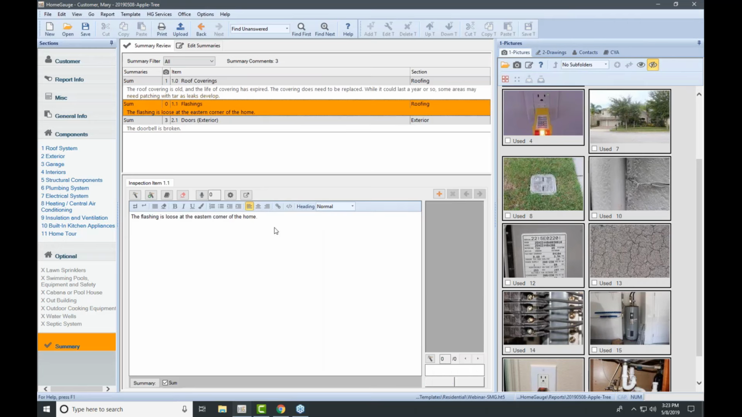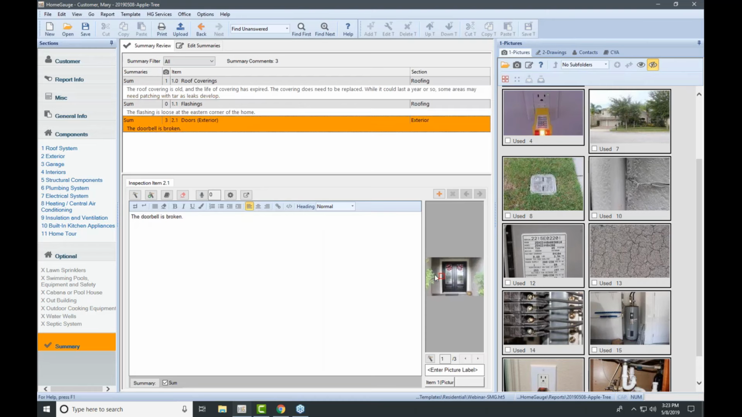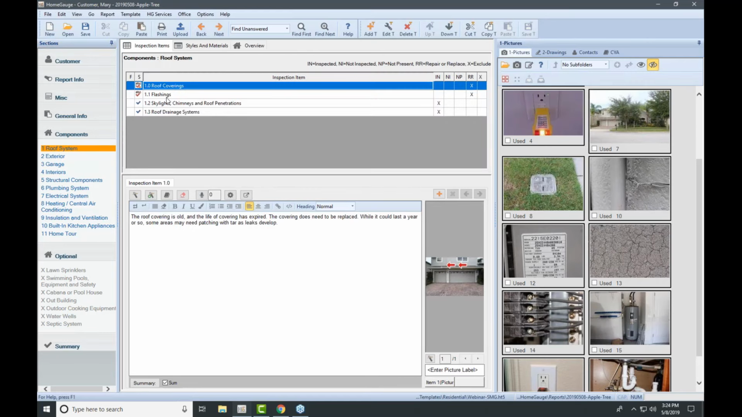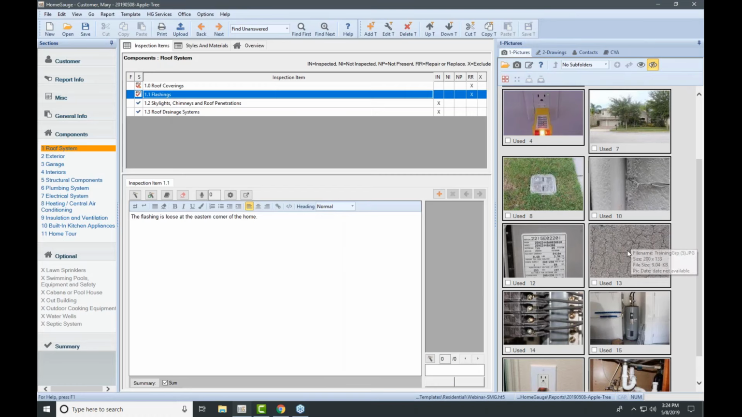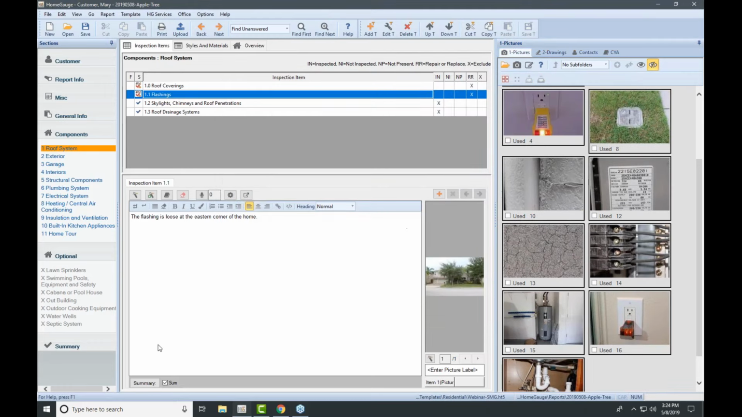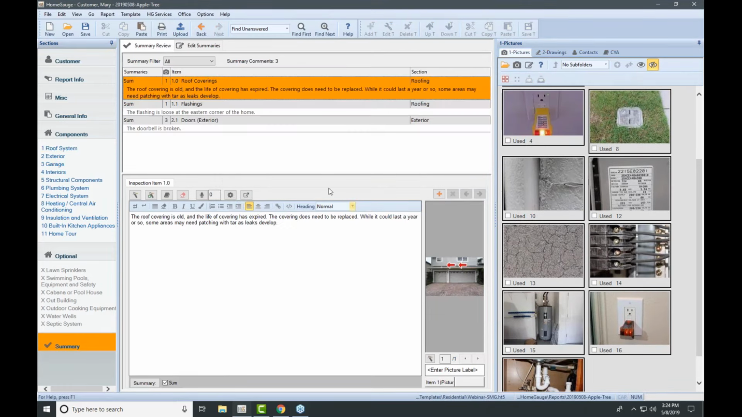Oh, we didn't have a photo for flashing, so we need to add that. And then here's our photo for the doors. Let's throw something in for flashing real quick. And I'm actually just going to, there's some flashing in this picture if we looked really super close. And there it goes.